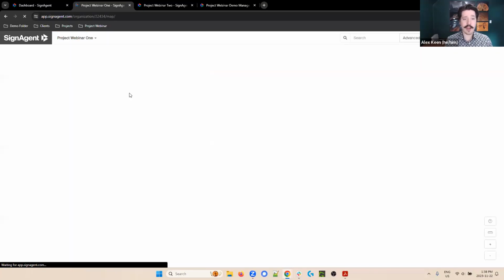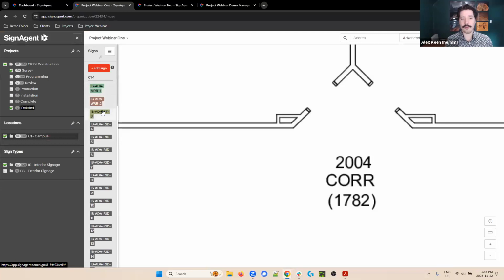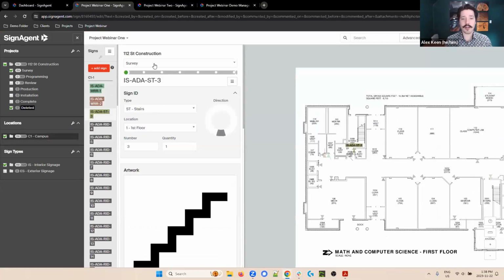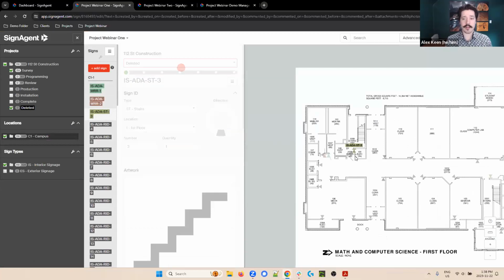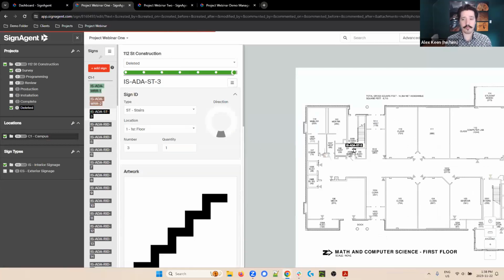Now, if I have a sign that I know is determined to be not needed anymore, I move that into deleted, and we'll see that it's going to go black to show me, hey, this has been deleted. This future-proofs us against later coming back and saying, oh, you know what? We actually did need that sign. You don't have to recreate it. All we do is move it out of the deleted folder back into the regular workflow, and we're ready to keep going.